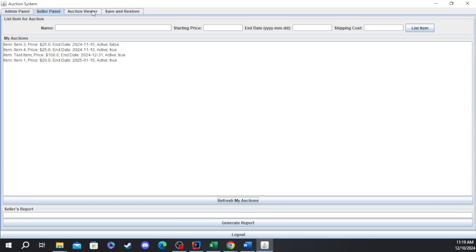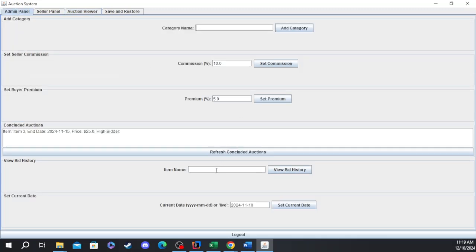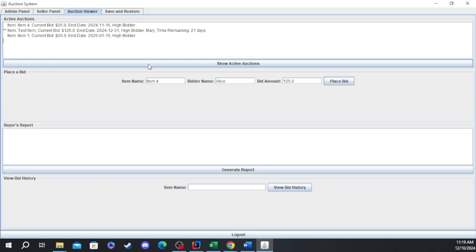So what we're going to do is set the time to a date that's in between these two days. So let's just say let's do the current day. Actually no, let's do tomorrow. So let's do 2024-12-11, where you're going to set the current date to this, and when we show the active auctions, you notice that one of the auctions is gone.